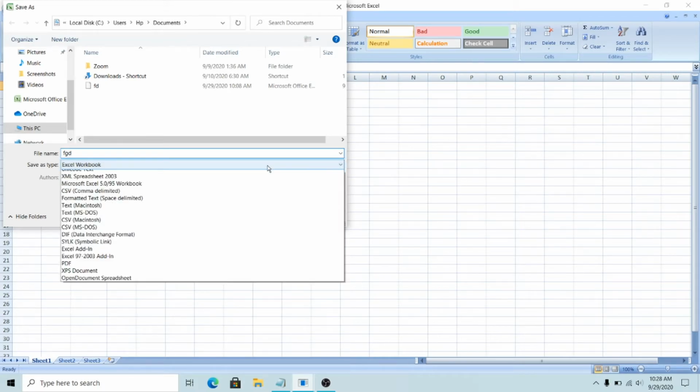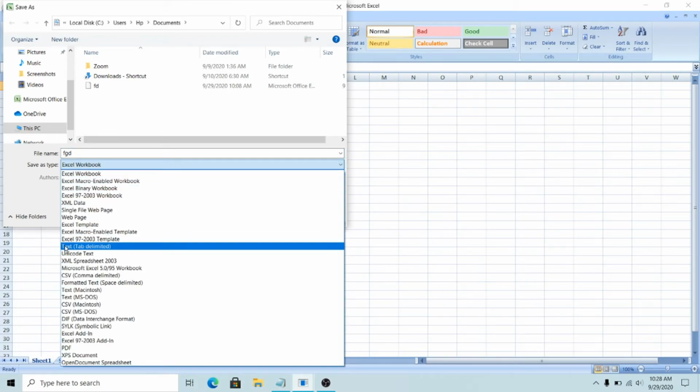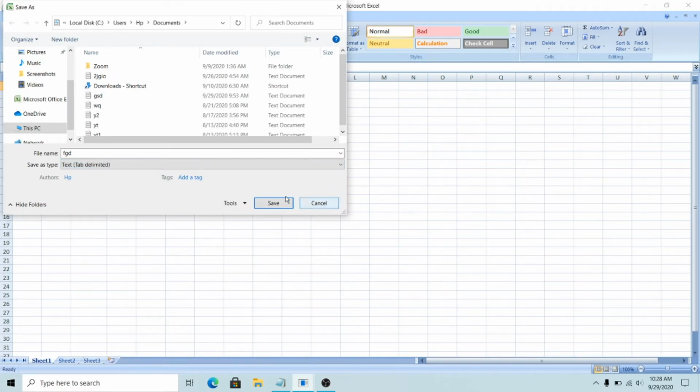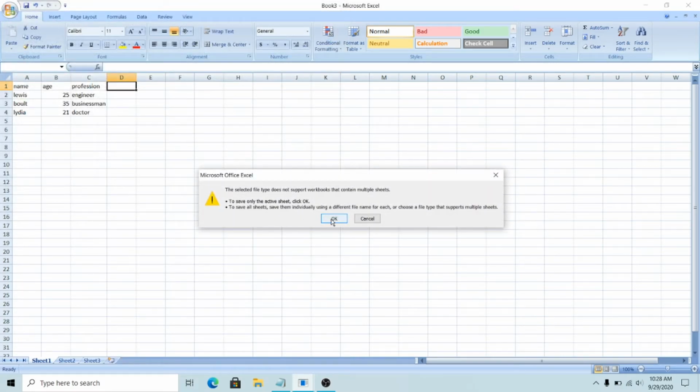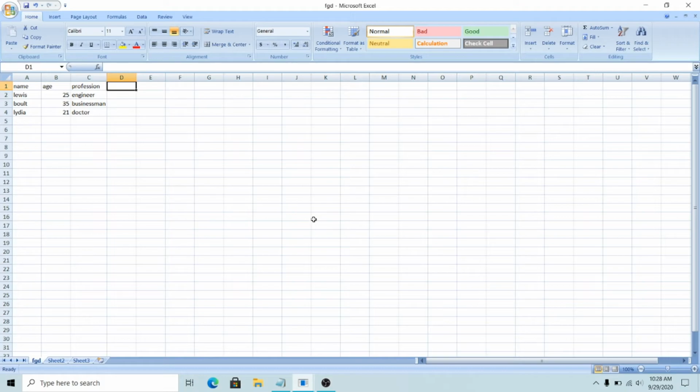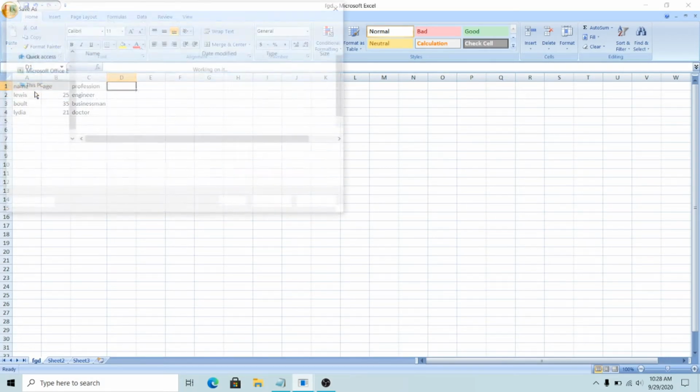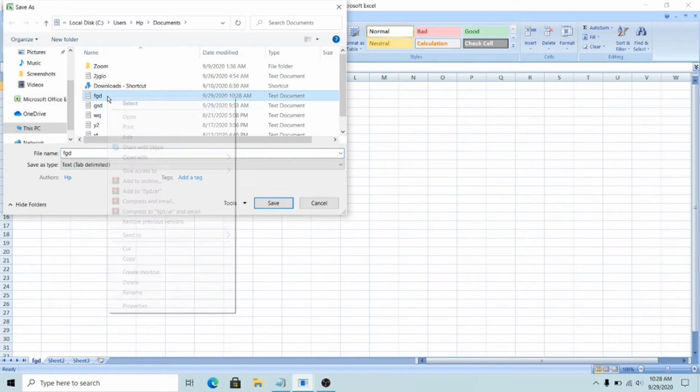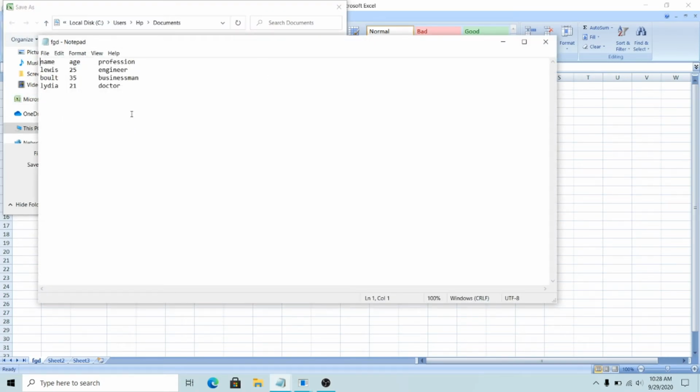Now just go to Save as type and see the options. So just go to Text (Tab delimited) and say save. So say OK and yes, now our file has been converted into a text file. So let's see. Okay, so what is the name? FGD. So let's open this up. Now you can see it has been stored as a text file.